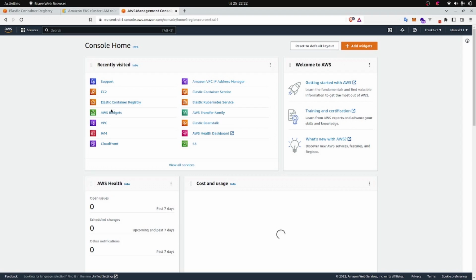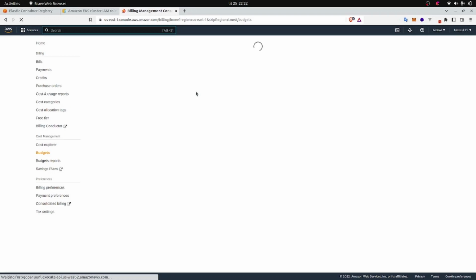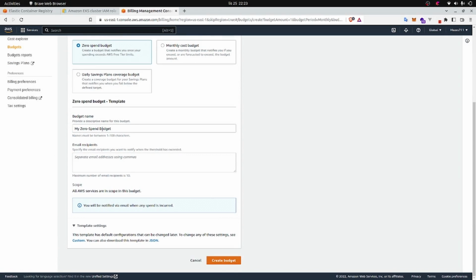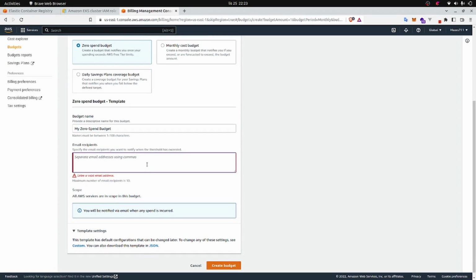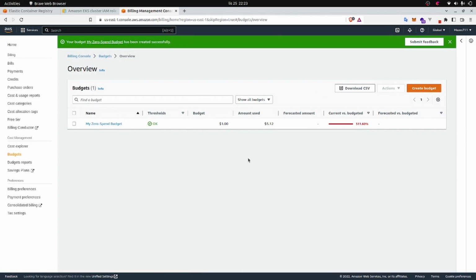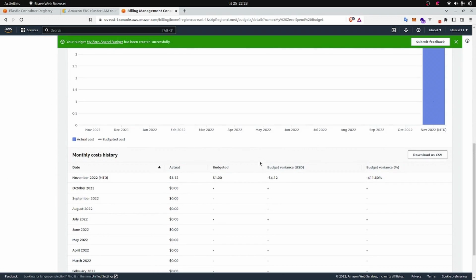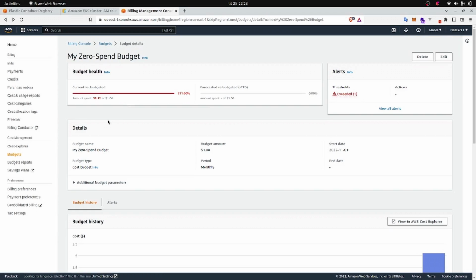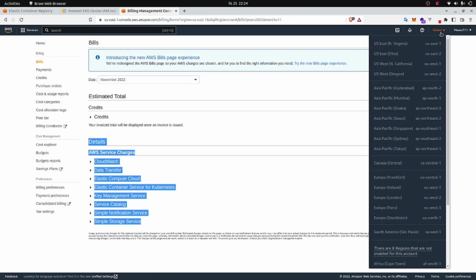One, two other things to note: it's really great to create a budget just to know when it reaches a certain threshold. For example, I create a budget, my zero spending, and here I type my email recipient. Before I didn't do that and I got 1k basically, and I just deleted my account because I panicked too much. Here it is, amount used $5, but it was said that I won't have to actually pay for it. But if I take bills, I have zero, so it's based on the previous budgeting alert, and now I have everything removed here.